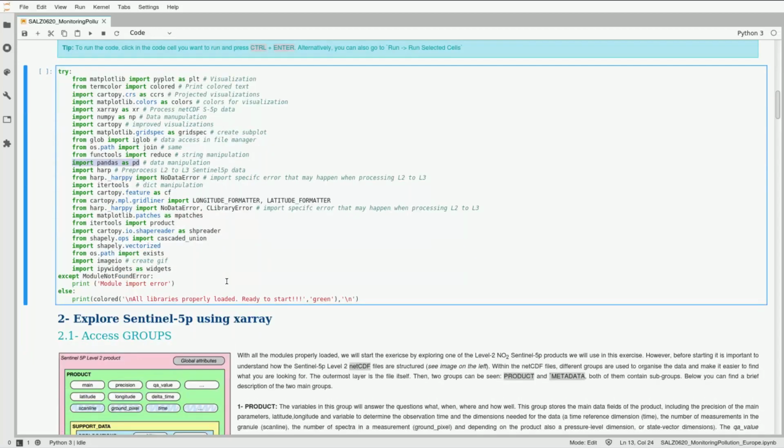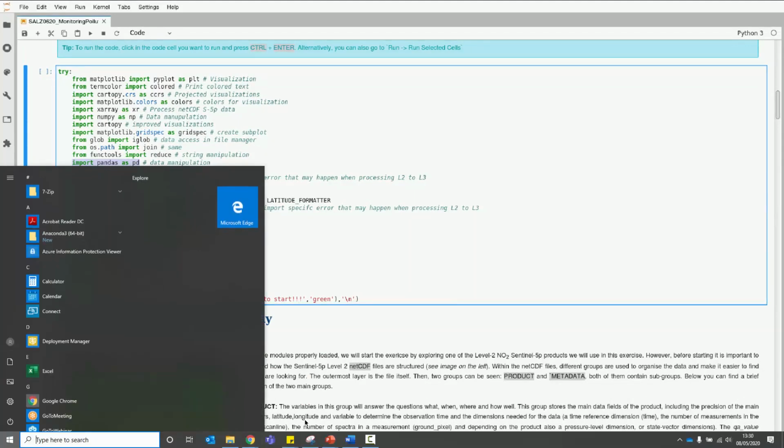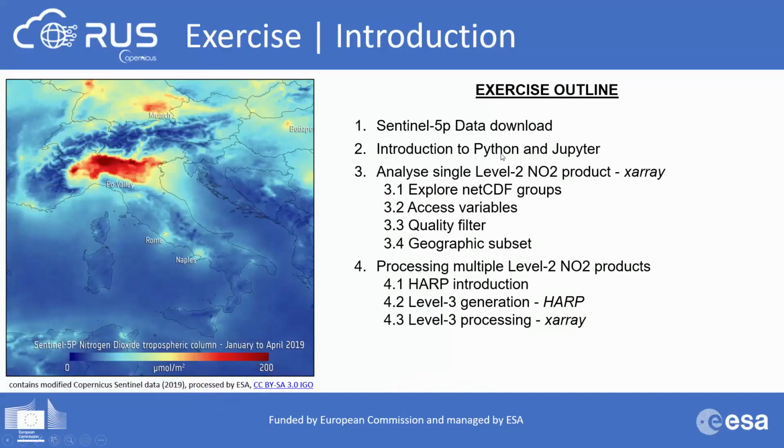Okay, so let's start the exercise, and I just want to show you the slide here. We have done point 1, the download of Sentinel 5P. I have introduced you already to Python and Jupyter and Anaconda. And now we are going to focus on point 3. I will show you how to take one single Sentinel 5P level 2 product and just play with it a little bit.